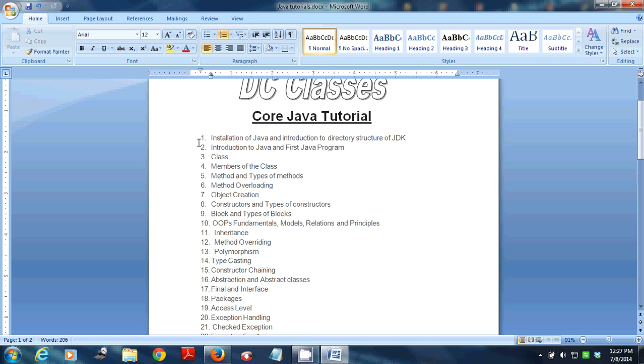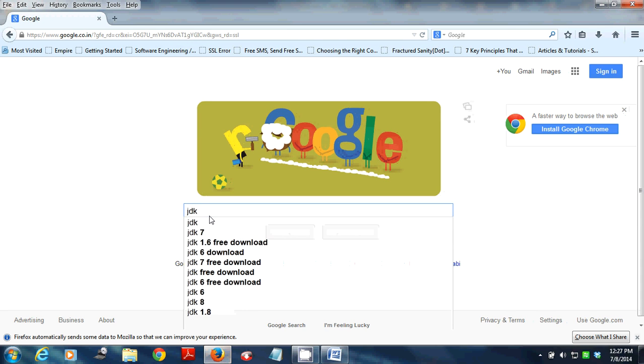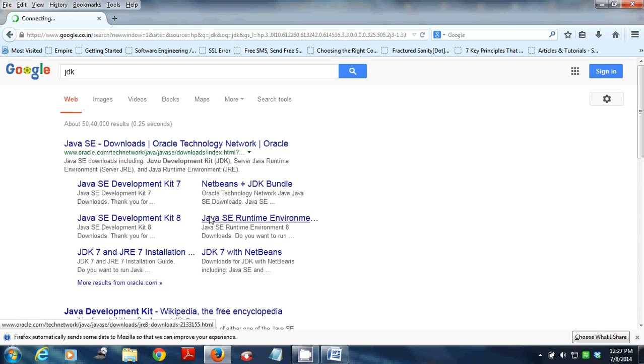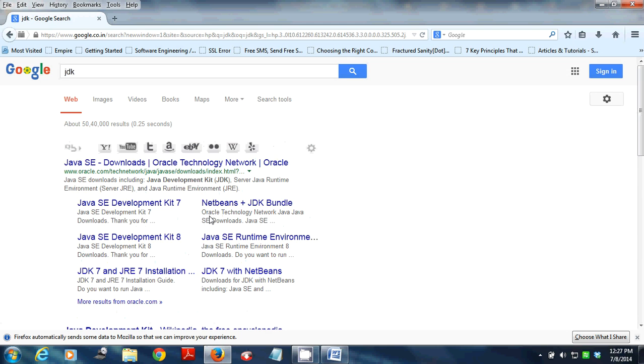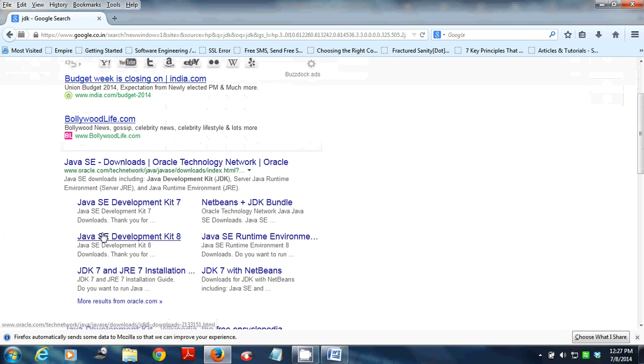To run a Java program in your system, you need a JDK. It is Java Development Kit. So let's start with installing Java on your system. To install, just open your browser, type JDK in the Google bar and press enter. From the very first link, that is www.oracle.com, find Java SE Development Kit 8 or whatever the latest version is. Just click it.